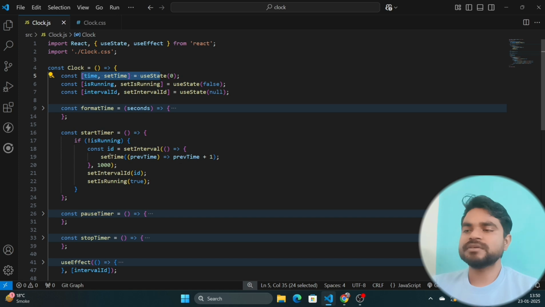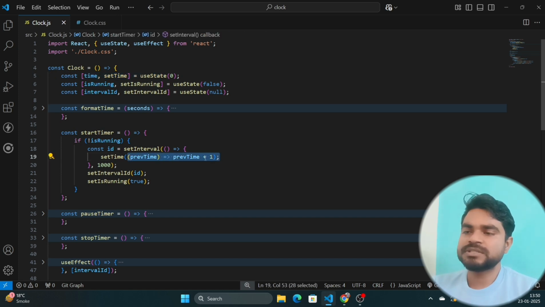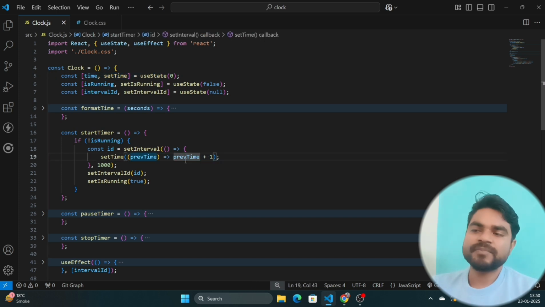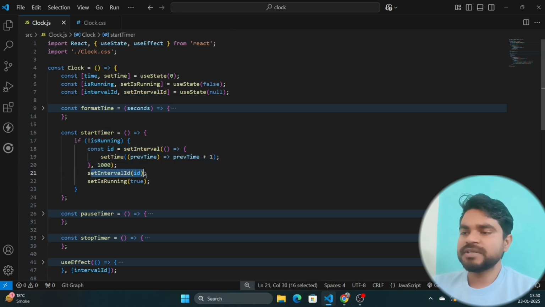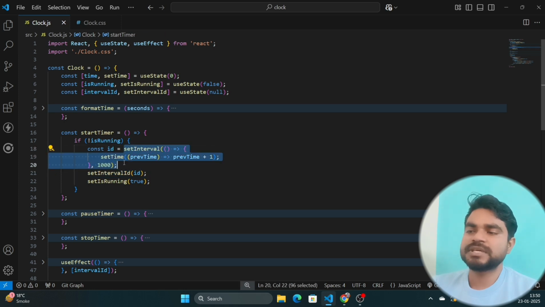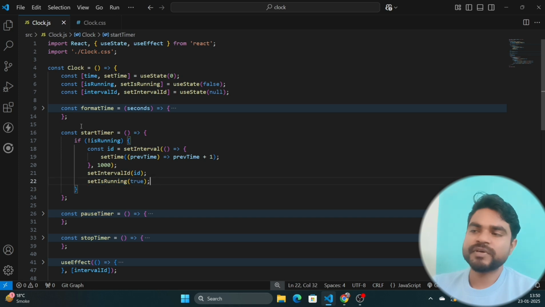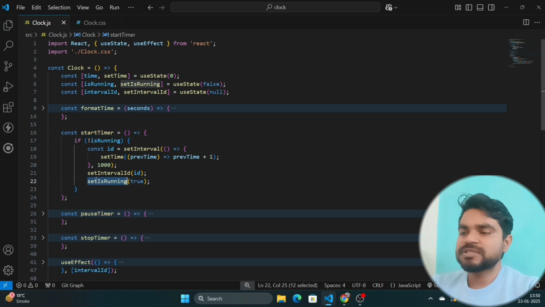Okay, so inside here, what we did is we just add +1 after every second inside the timer, inside this time state. And here we just add the id we get from this set interval, and we make it true, because from now, once the user clicks on start timer, we need to start a timer. Okay, so if it's true, that means the timer is started.